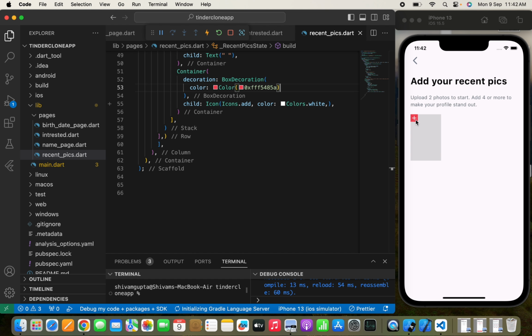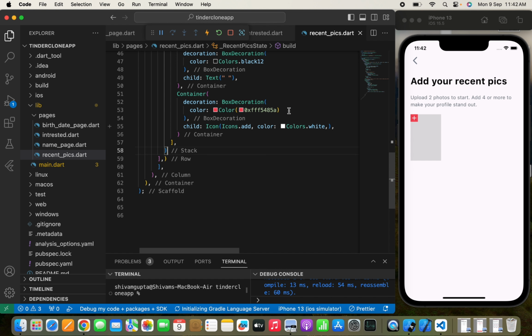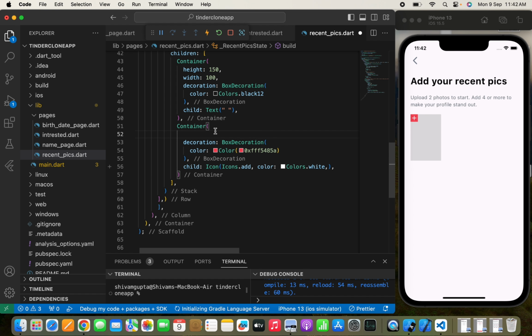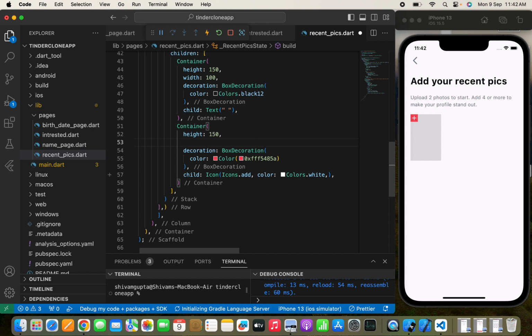Now here you can see the plus icon, but I need it outside this container, not completely outside, but at the end of the container. Let me show what I'm talking about. If the height is 150 and the width is 100, then you will see that it will take the complete container size, but we don't want that.